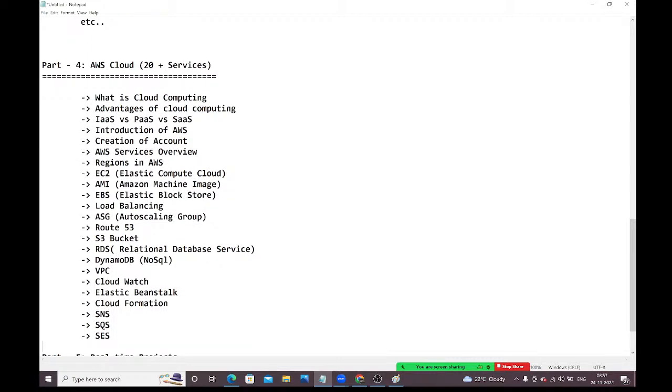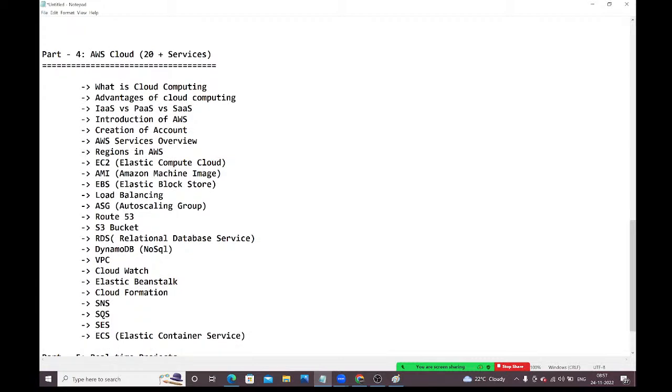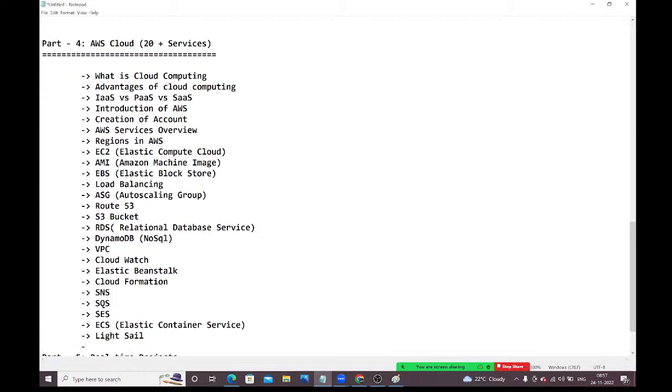Next we will talk about ECS, Elastic Container Service. Next, Lightsail we will discuss, and I will explain the billing information also.